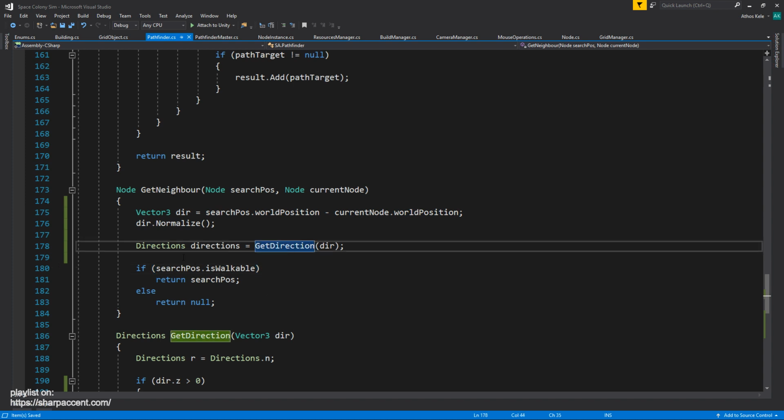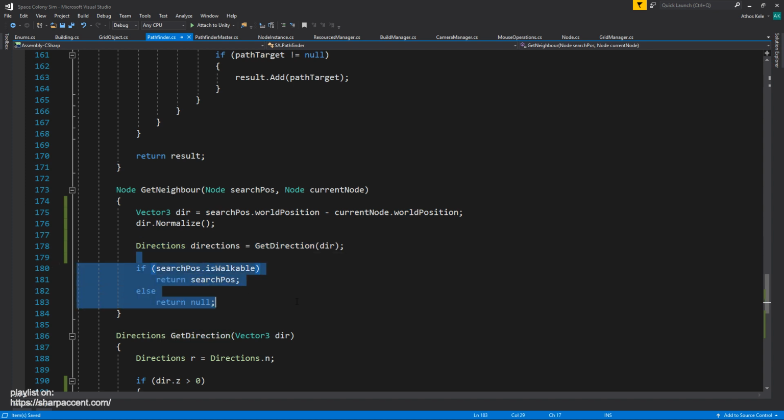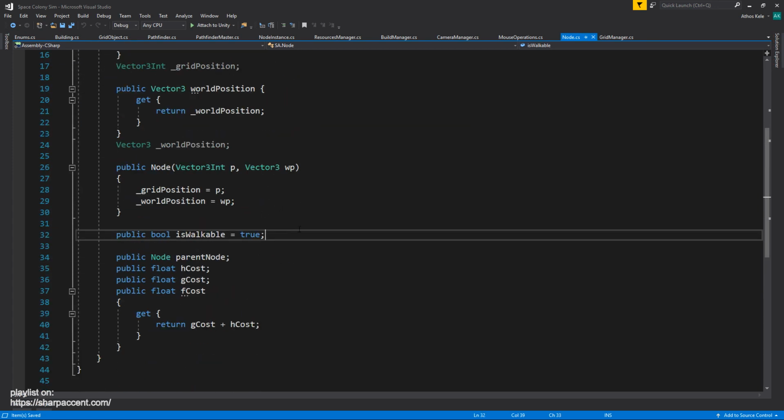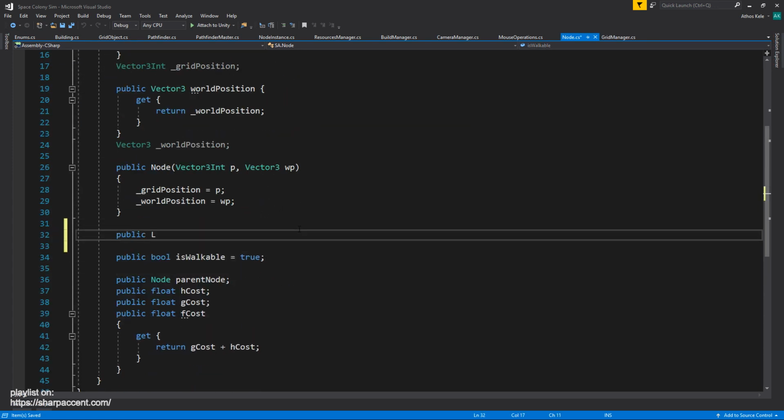Instead of checking which directions you can walk to, we're going to check which directions you can't walk on that node from. Okay, so let's create a list. Okay, humor me. Let's try this. Let's create a list of, or a hash set, because why not? Hash set for directions, unwalkable directions.